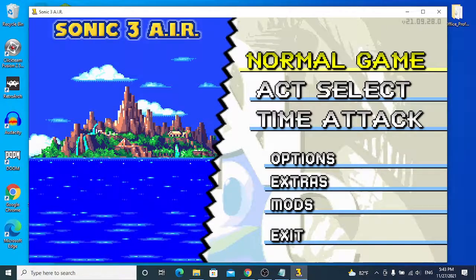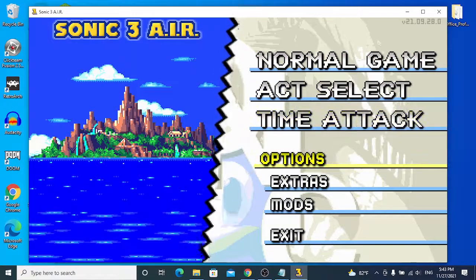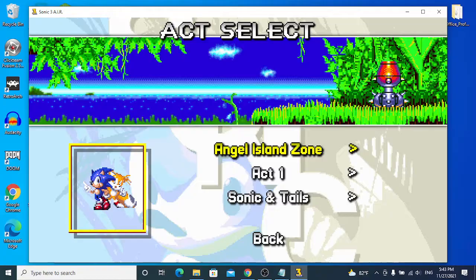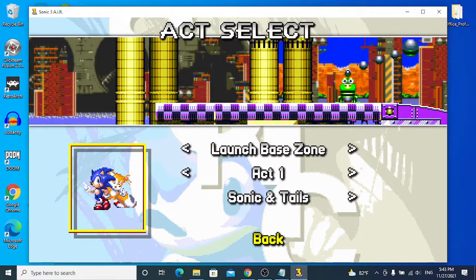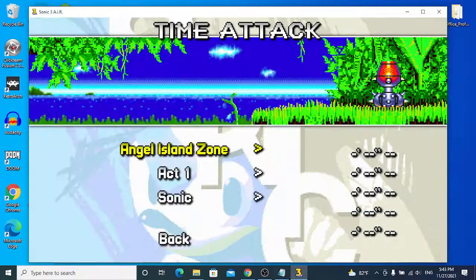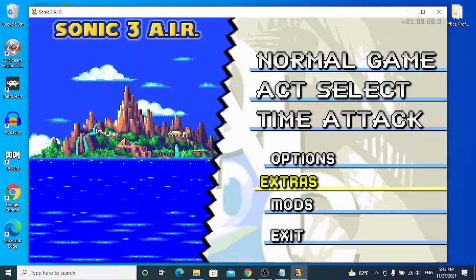You press enter or any key on the title screen, and it takes you to this menu. So you have normal game, act select, and time attack. Act select is just kind of like a glorified level select. You can choose any level you want from here. You can go back like this. Time attack is basically speed running. Makes sense for Sonic games. You have options, extras, and mods.